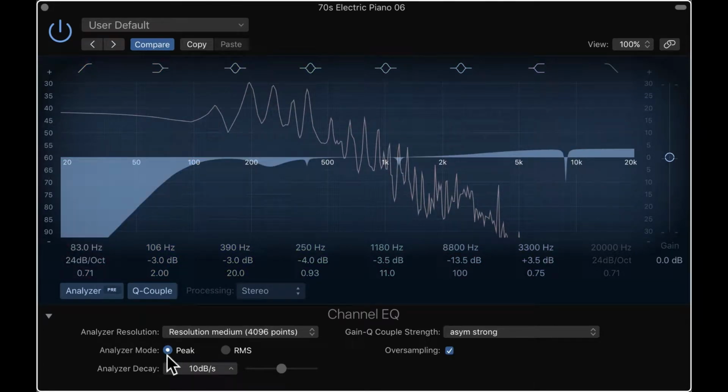And the analyzer mode is peak or root mean square. Now peak is going to show you all these peaks. Kind of a self-explanatory thing. You can see what frequencies are peaking, where there's too much of something or where there's too little of something. And root mean square is an average of the overall audio level. It's a bit more of an accurate representation of how we hear sounds.